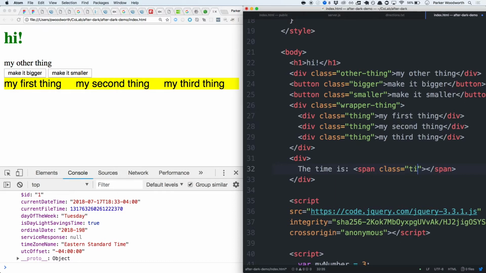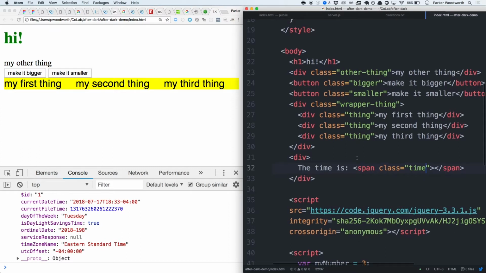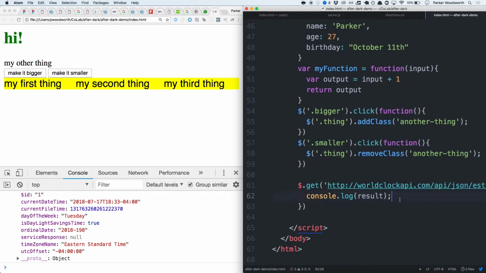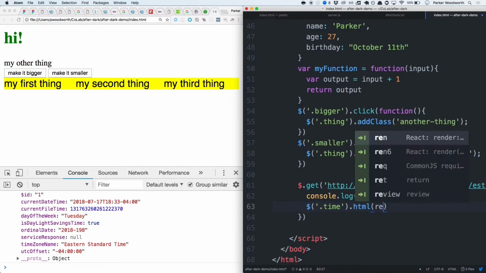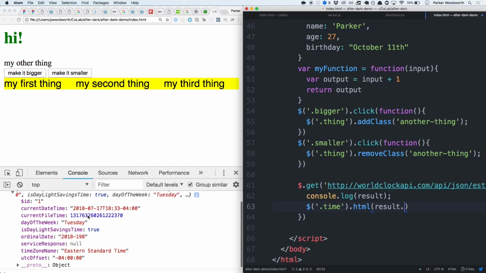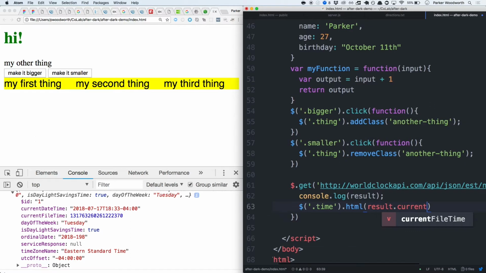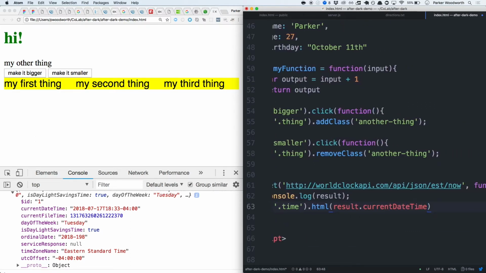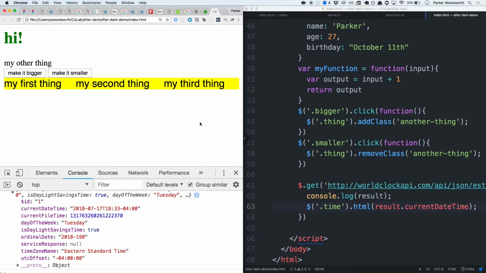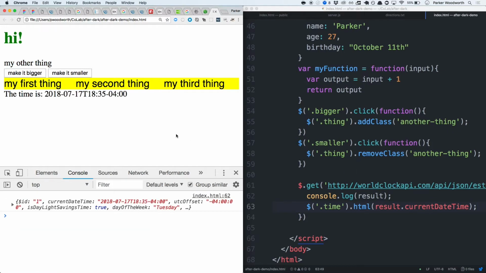So now that we have our new element there, what we can do is, when we get that result, we can take our time element and set the HTML of it to be the result, which again is this object. Let's not just set it to be the result, let's set it to be result.currentDateTime. So now when this page runs, we can see it's saying the time is, from the thing we just wrote, and it's going and getting the time, and it's putting it right in here live.